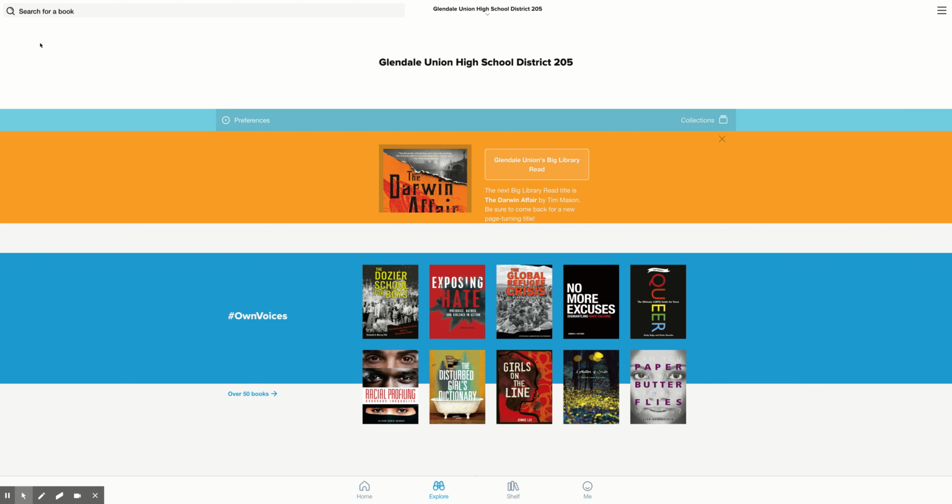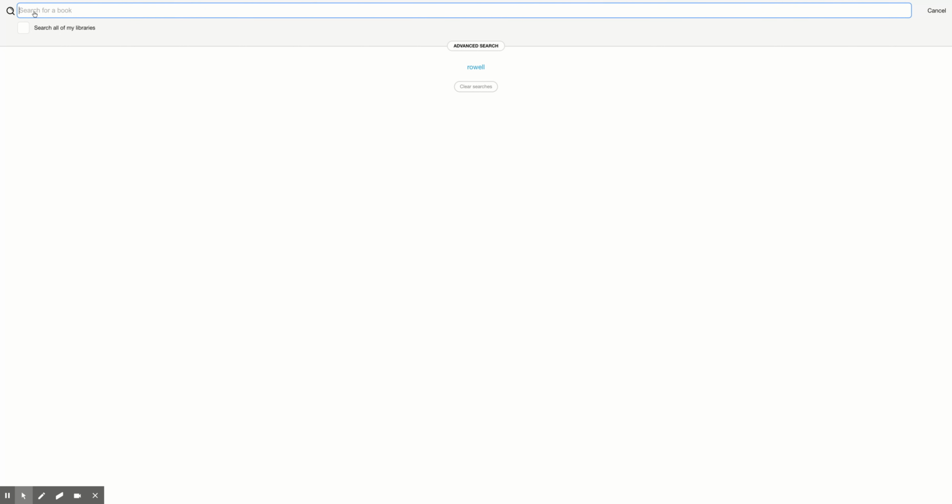Once you have signed in to the Glendale Union High School District Digital Library, it's time to find a book. And there are a few different ways to find a book. One way is if you know exactly what you're looking for. You can come up to the top corner where we have the icon of a magnifying glass and search for a specific book by title, author, or subject area. You can even type in a keyword if you want.